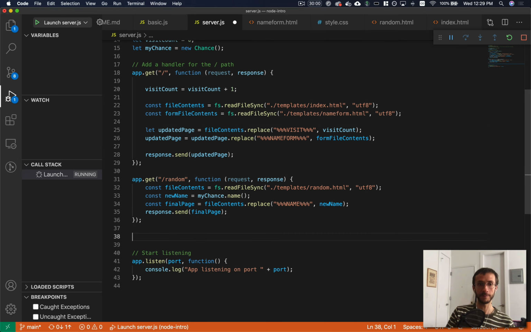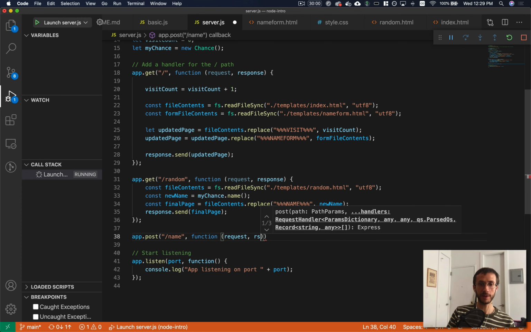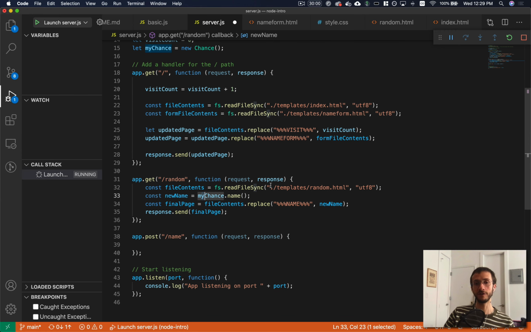So let's add a post handler, app.post, and then remember the handler path is called name, and we'll have a function, request, response. Now this is where things actually get interesting. So up until now, we've been totally ignoring the request and just sending back the same response no matter what the request is. This time we actually want to use the request and see what's in there. Because when somebody posts a form, the request is going to have some information in it that we can use.